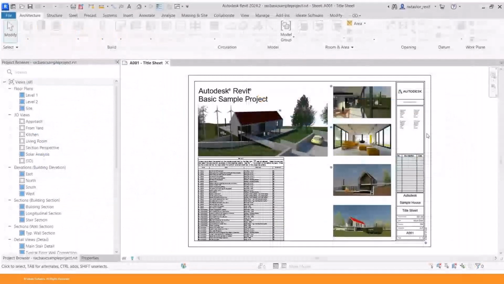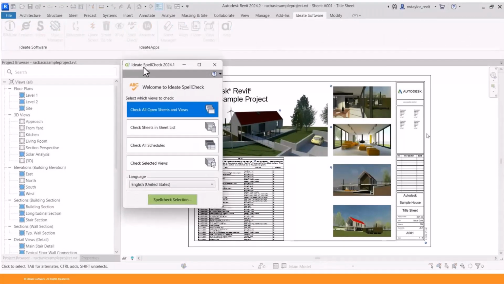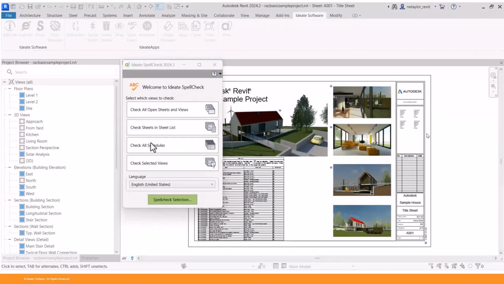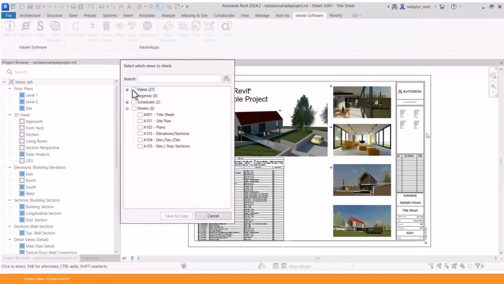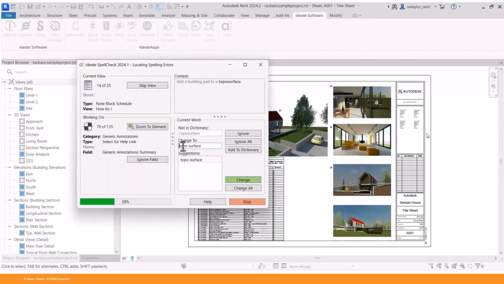And so let's just run through that Getting Started guide. I access Ideate SpellCheck through the Ideate Software ribbon panel. Notice that there are different methods for selecting what you're going to check, whether it's all open sheets and views, sheets in the sheet list, or one of my favorites, just selecting the views and sheets. Here I'm actually selecting everything. It's a very small project. I'm going to go ahead and select to do the spell check.